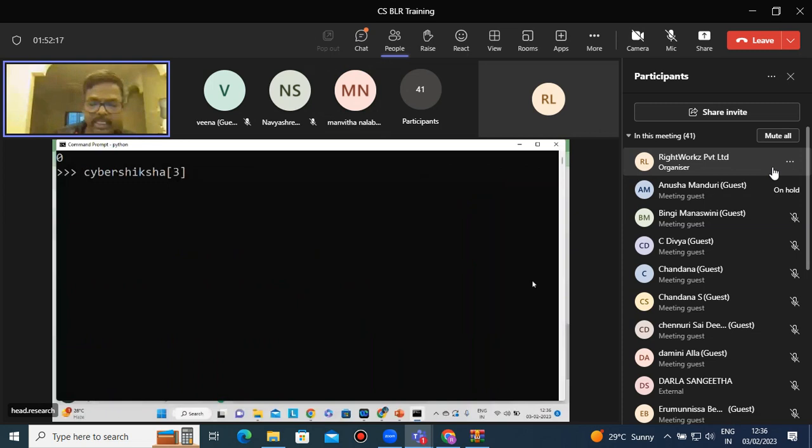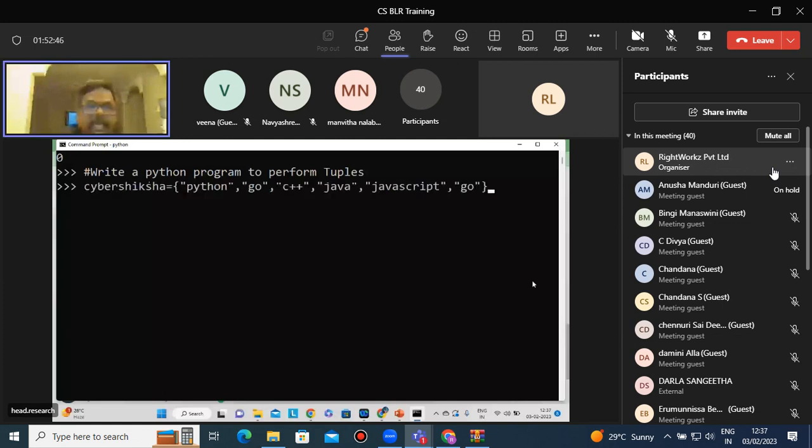So the third program I am writing: write a program to perform tuples. Tuples are, listen carefully, a collection of items within the rounded brackets, means parentheses. Write a Python program to perform tuples. You can declare the same thing again. I'm using the same cyber Shiksha, but not square brackets, parentheses.